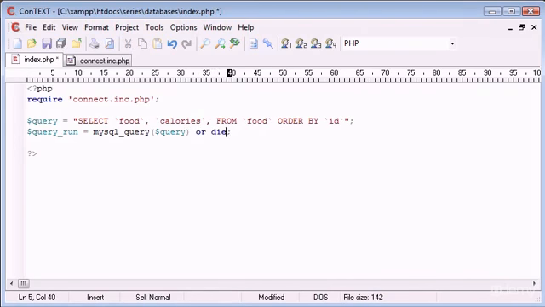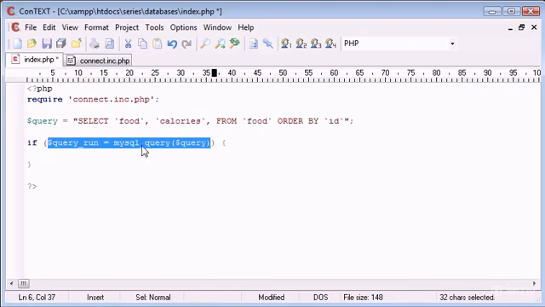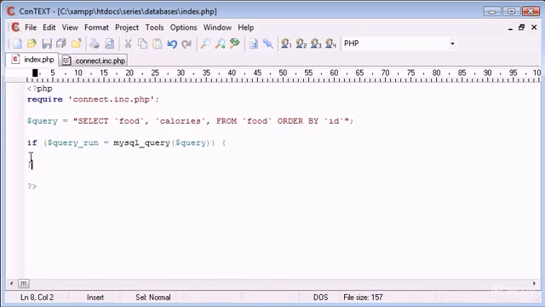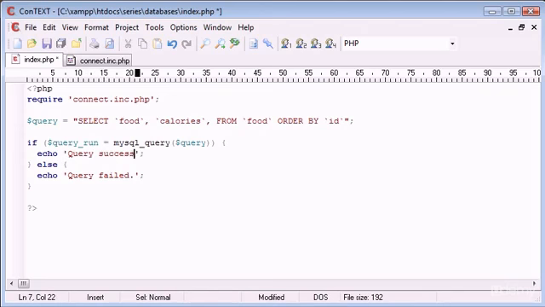What we can also do is use this or die, but what I'm going to do is, sorry, I've just deleted that, I didn't mean to comment that out. I'm going to say if query run equals MySQL query, then run this block. The reason I'm doing this is because if the query is successful, this will evaluate to true, and then we can continue with our code. But otherwise, I'm going to say query failed. Okay, so echo query success.